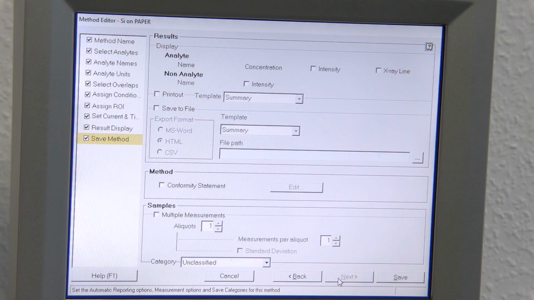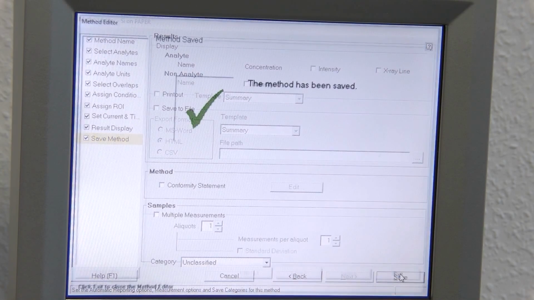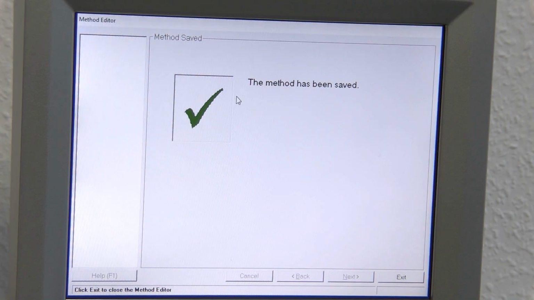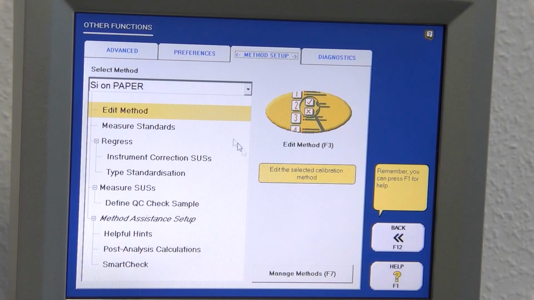And in the last step, you can choose if you want to save the results from your method automatically in a predefined folder and in which format it should be stored. Here you can choose if you want to do repeat measurements or only a single measurement, so only one measurement for your routine measurements. Now you can click on Save and you see that the method has been saved and you are able to measure the standards with the known concentrations.